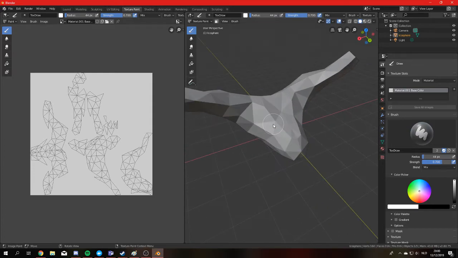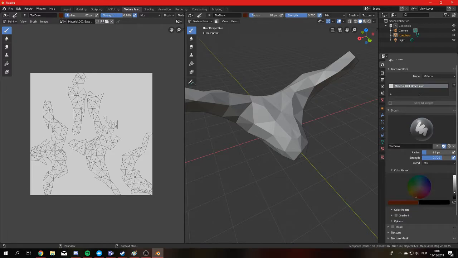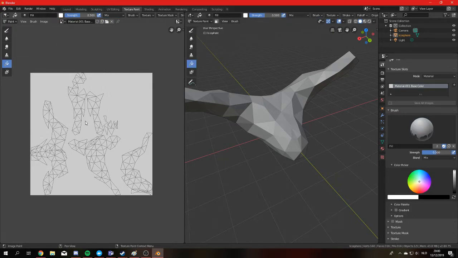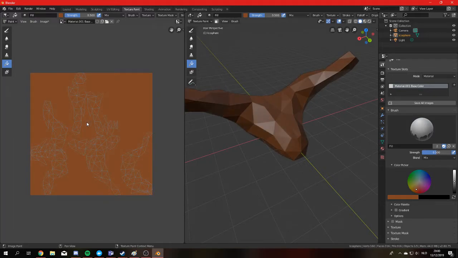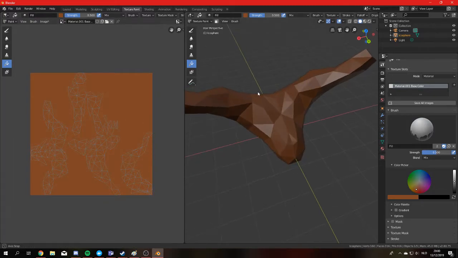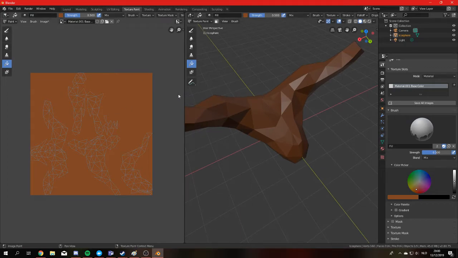And now, for example, I'm going to pick a color here, like some brown, shitty brown, and I'm going to use the fill tool in the UV view and just click on it. Oh, whoops, that's white. Okay, hang on. Pick brown, and then click to fill in the UV view. Okay. I clicked a few times because the strength is only 0.5.